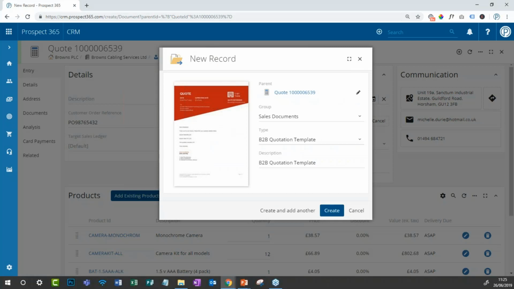Just in case you've picked the wrong one, I find you can have a quick look over there. By default, the description will be taken from the title of the template, but you can actually overwrite that here. This is just a free text field for you to overwrite. So if you want to change the description here, you can. So once happy, we could click create.